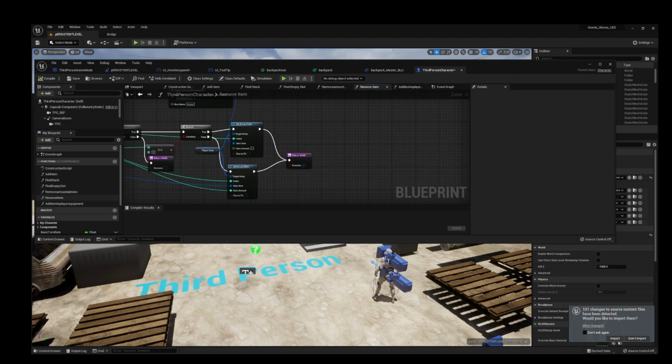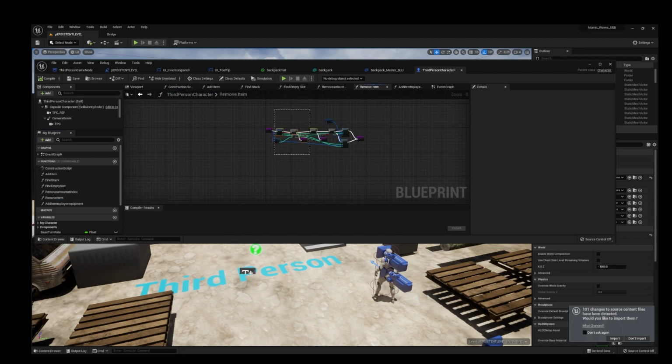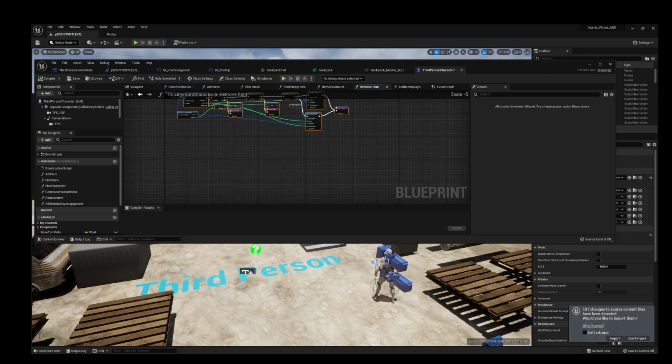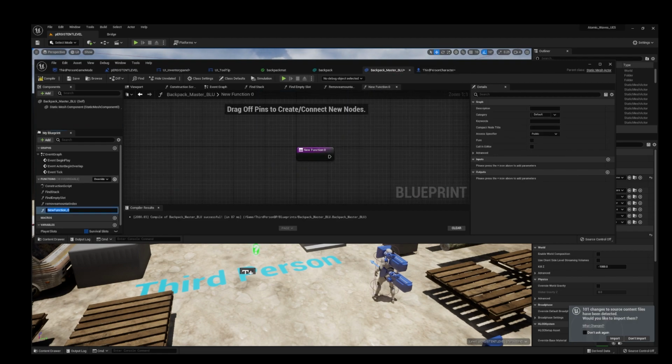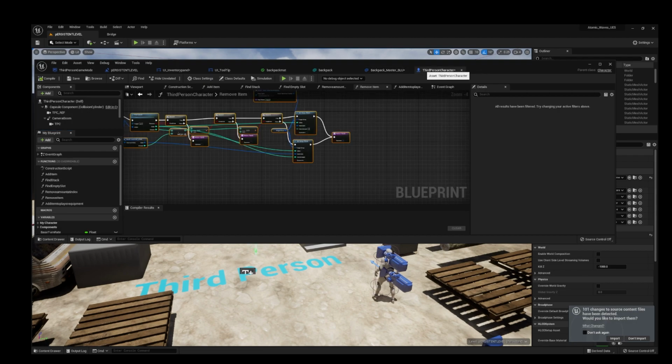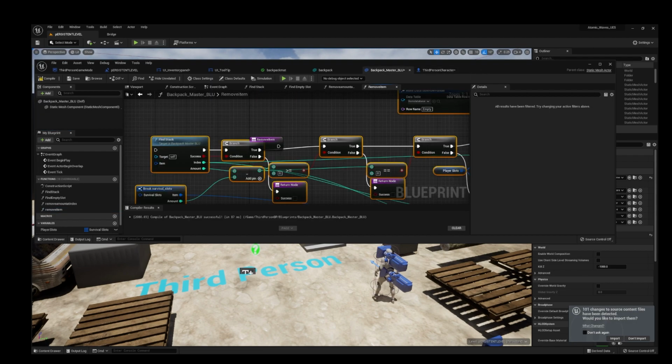Okay, next we're going over to our third-person character again. We're going to remove item, and we're going to go ahead, copy all this. Go back to Backpack Master Blue, create a new function, remove item. I believe that's what I called it. Yes. All right. And paste.